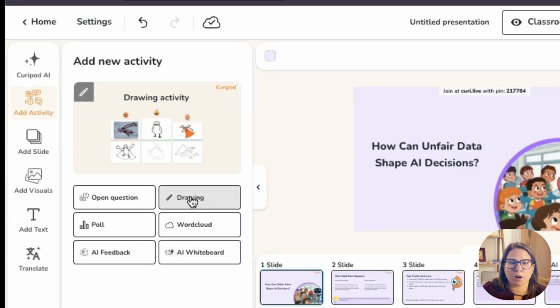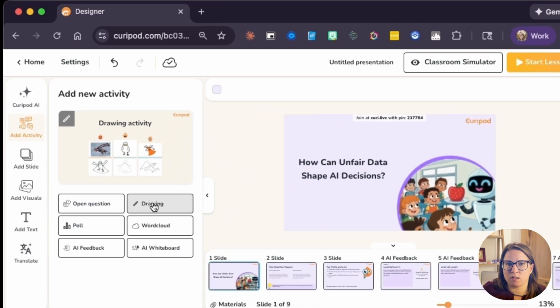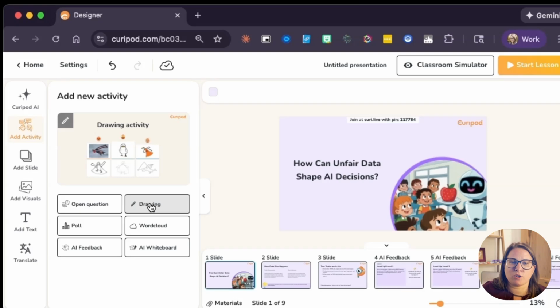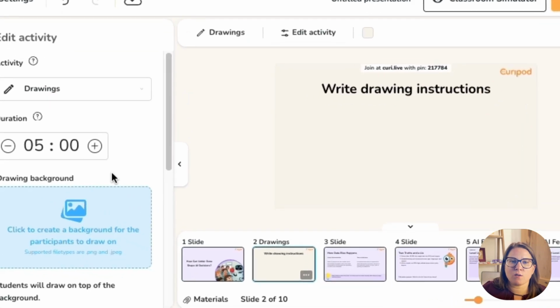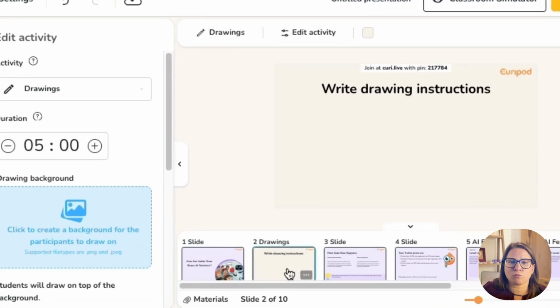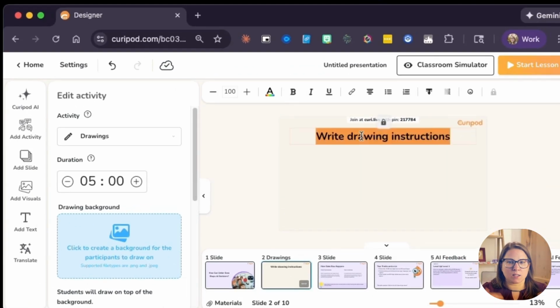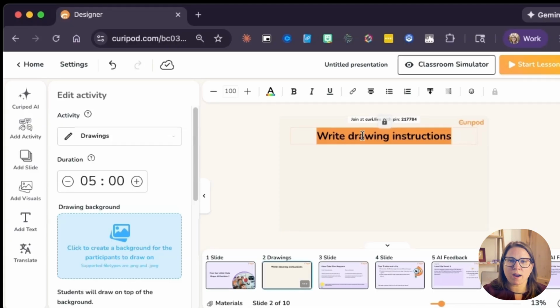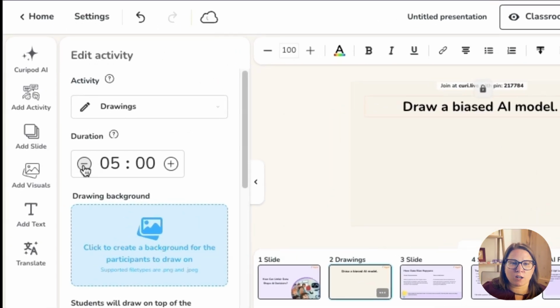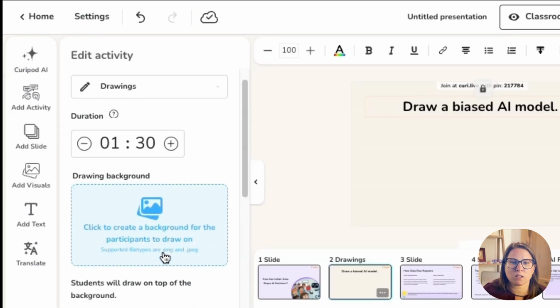So let's say I want to add a drawing activity. This is one of my favorites. I would just click drawing. It will enter a new slide directly after the slide that you are clicked on. At this point, I can click where it says write drawing instructions and I can type whatever it is I want them to write. I can also go over here and I can change the duration. So 5 minutes is too long. I want to make this really quick. So we're going to do 1:30 seconds.